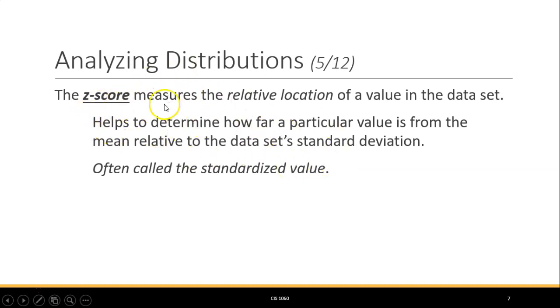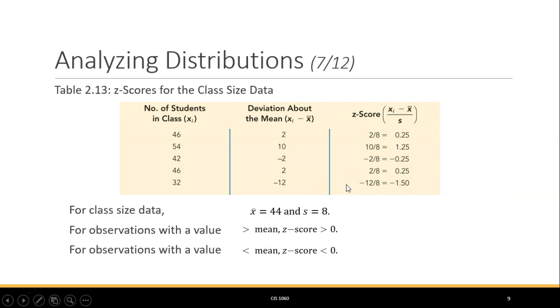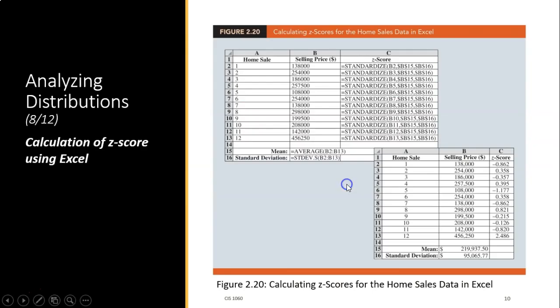I'm not going to get into z-scores right now. That other video should have been able to handle that. What we want to know with z-scores is the relative location of a value in a data set. It's a little bit different than a percentile, but because it's standardized, you can compare two different data sets and it'll standardize between the two. All right, and here's the calculation for z-scores.